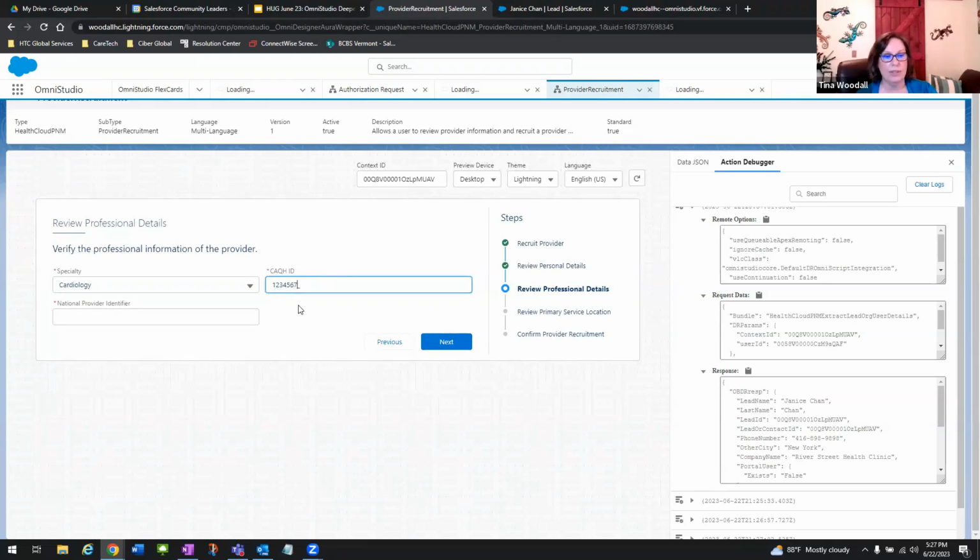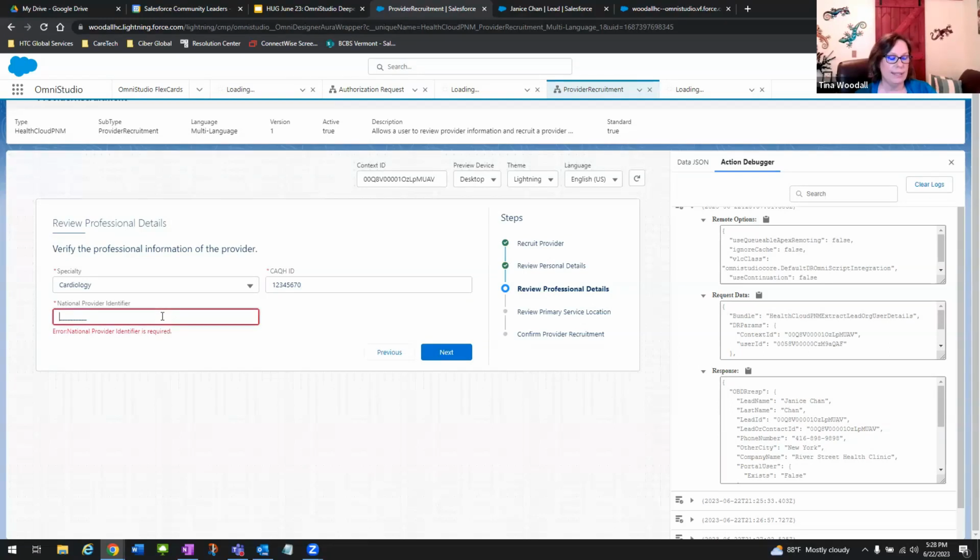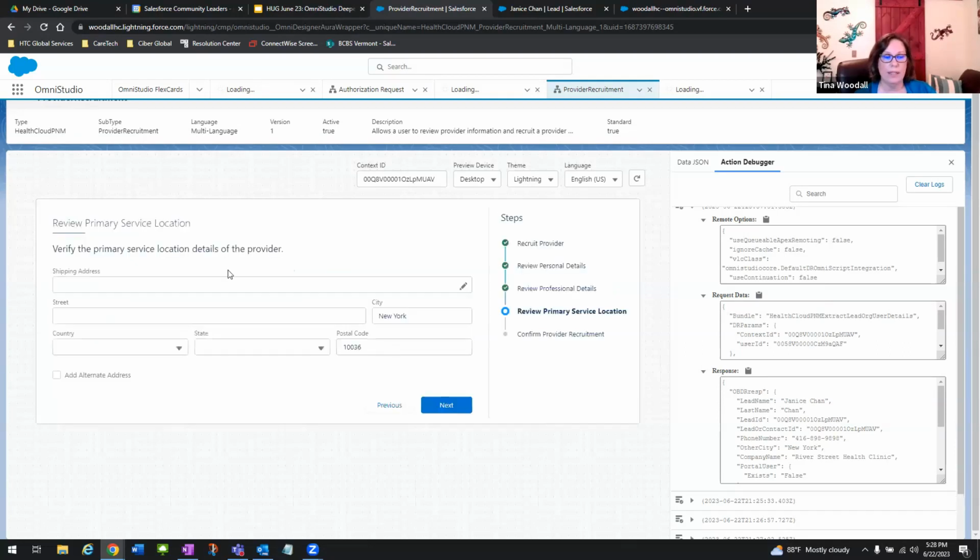Now, a really cool thing is, if you had an integration, then you could call out to CAQH. I just entered in a number. You could have integration. CAQH is a provider data warehouse, I guess you could say a clearinghouse. And then this has been populated. You can fill it all out and go through the whole process. You can add a lot more fields to this using OmniStudio, whatever's required for you. I've seen even more in the provider network management that this will tie to, and it keeps going deeper and deeper.